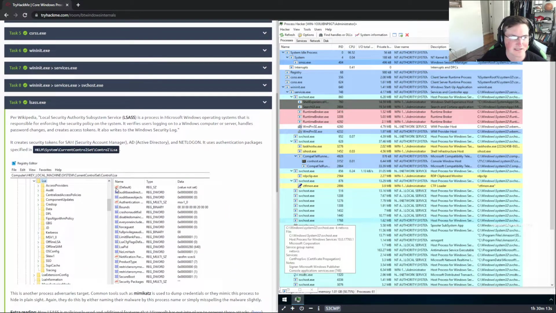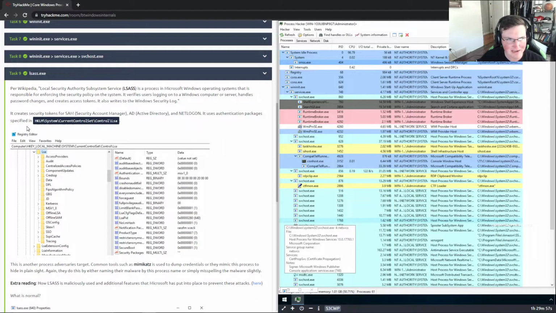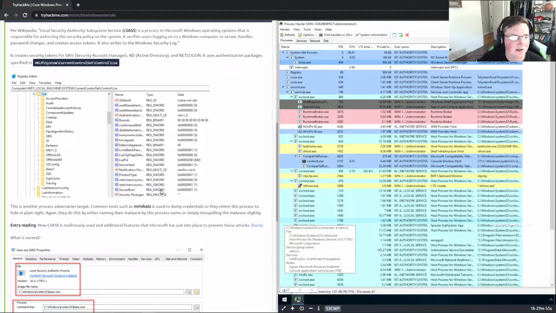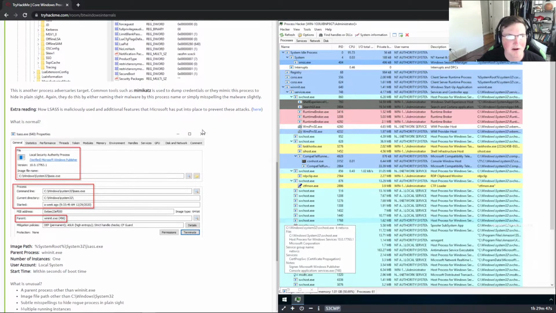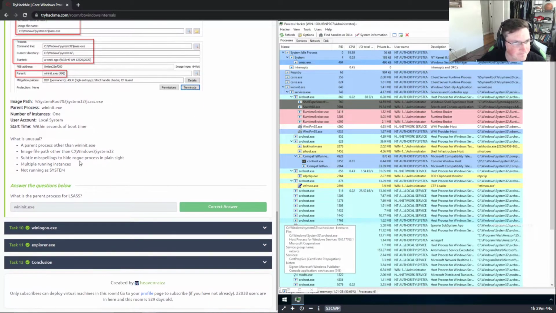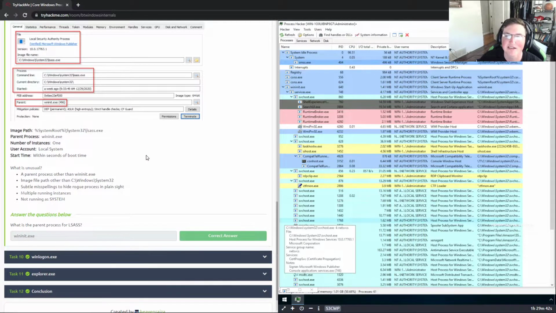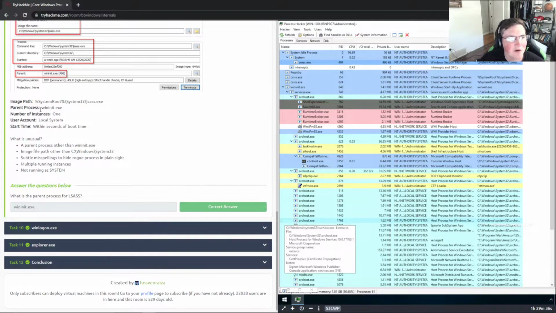Okay, so now LSASS. You've probably heard of LSASS before, Local Security Authority Subsystem Service. If you've heard of it, you know kind of what it does. It's pretty much in charge of your logging in and things like that. It creates security tokens for SAM, AD, NetLogon. It uses authentication packages specified in the registry. You could read more about it, but common tools such as Mimikatz use this to dump credentials. They mimic their processes and hide in plain sight. Okay, cool. So what does that mean? They mimic their processes? Exactly like we said, look for misspellings, things like that. But basically, what's normal?